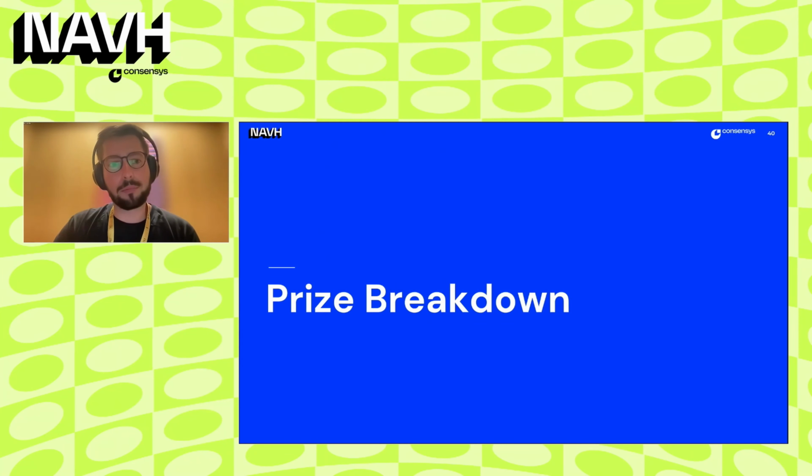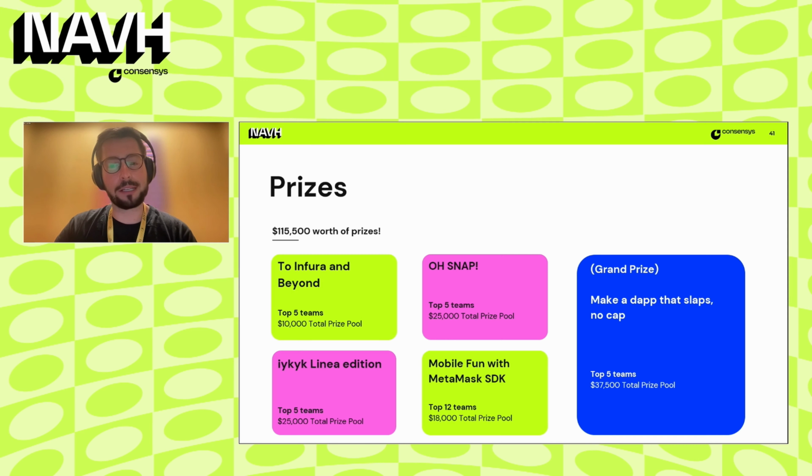Cool. So I think we have for you guys a quick breakdown on the prizes, so you can take some screenshots. Anyway, all these bounties will also be referred to in the builder guide, both on the website. And yeah, it's quite interesting. Let's just summarize them so that you can take the screenshot.